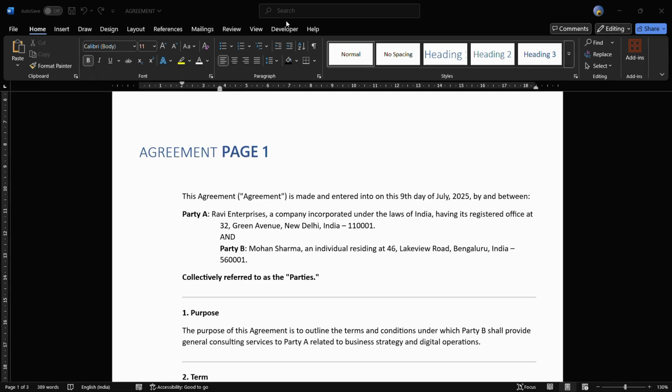How to remove formatting in MS Word. So hey guys, in this tutorial I'm going to show you how you can easily and simply remove the formatting from any text in your MS Word document.